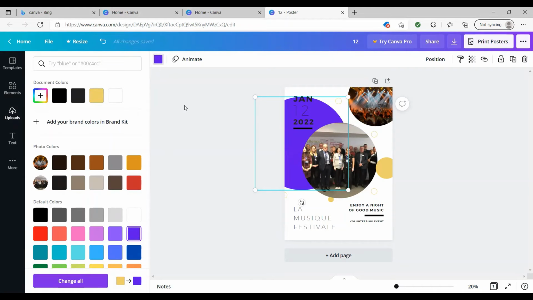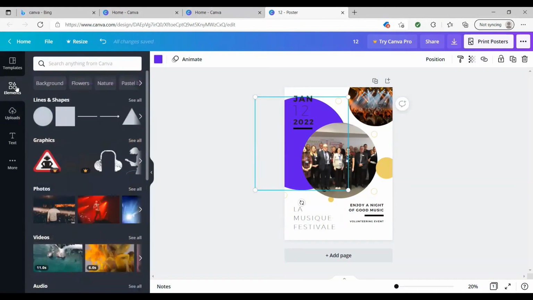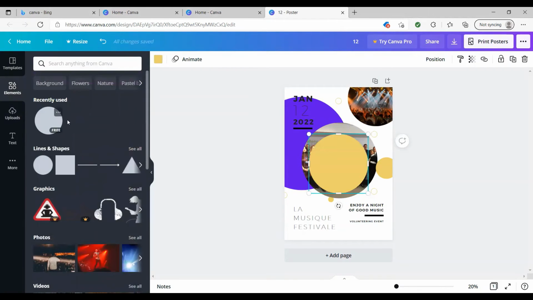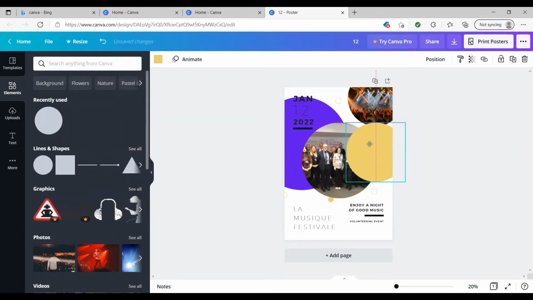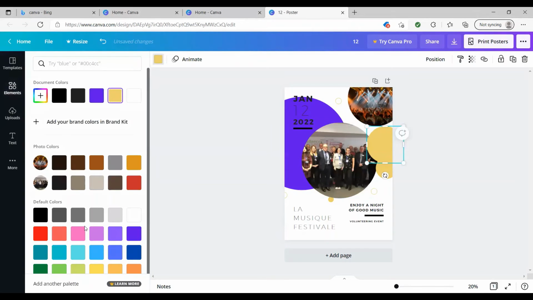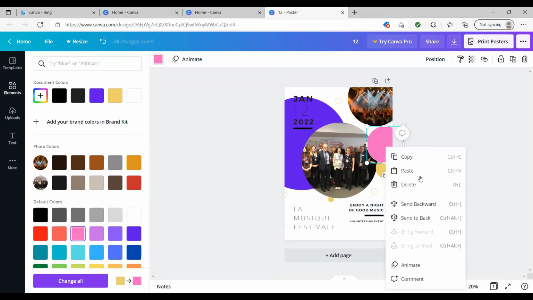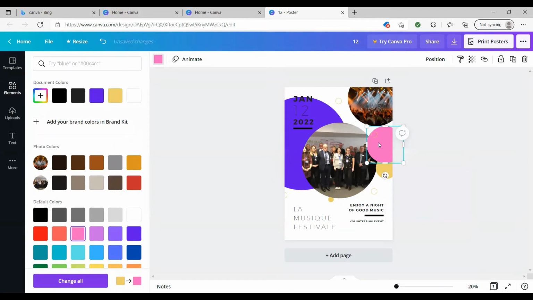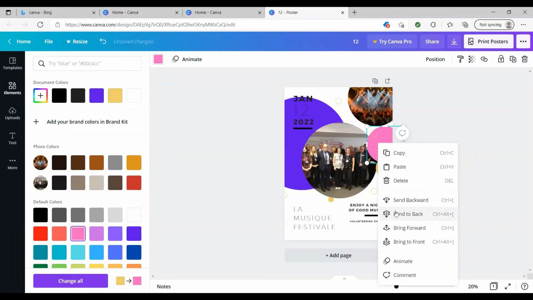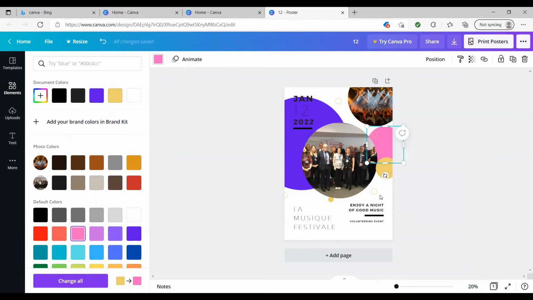And I can also, although it's a template, I can also add elements. So if I wanted to add another circle, perhaps down here, I can resize it. I'm going to recolor that one. Let's choose a color, and if I right click, I can send it backwards or forward, and I can send it right to the back.